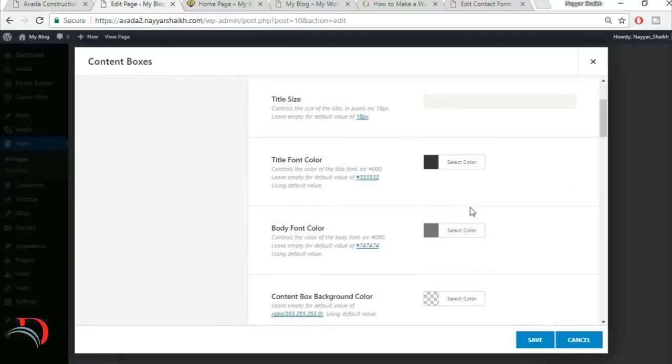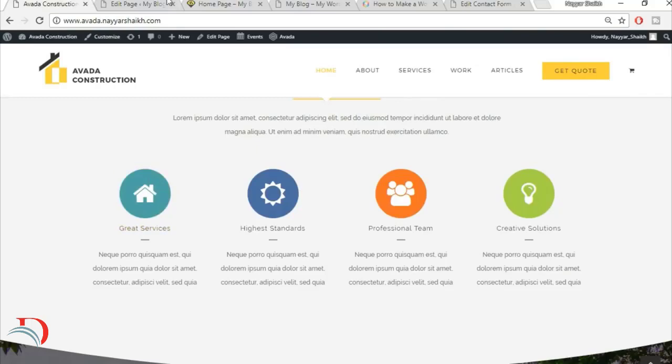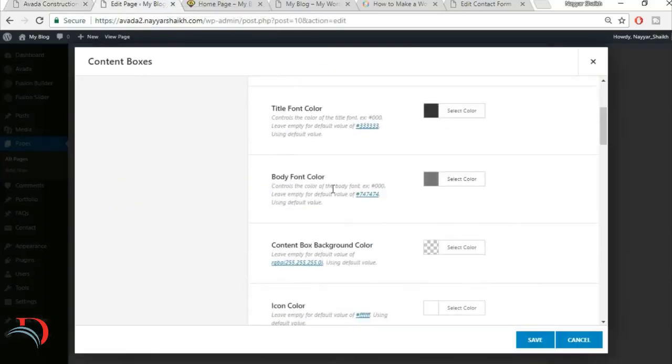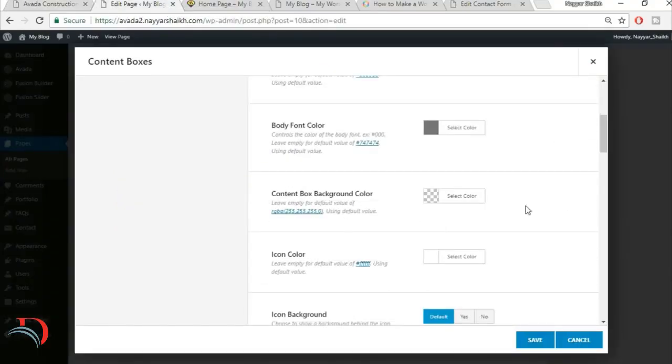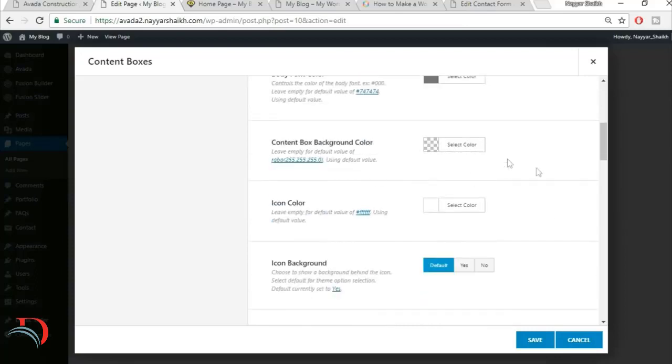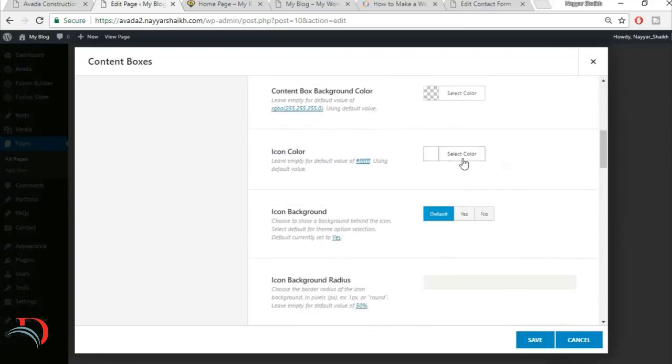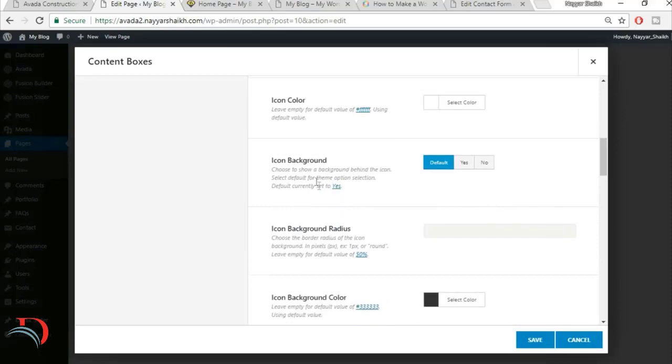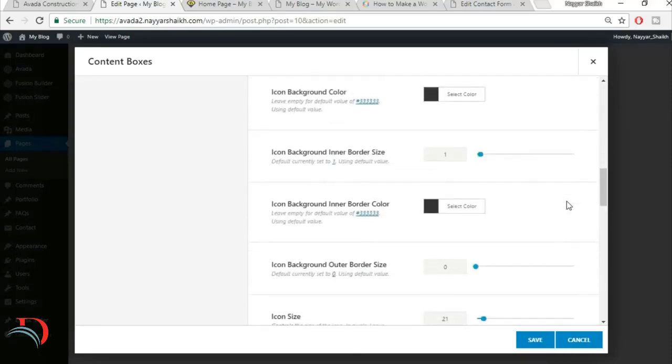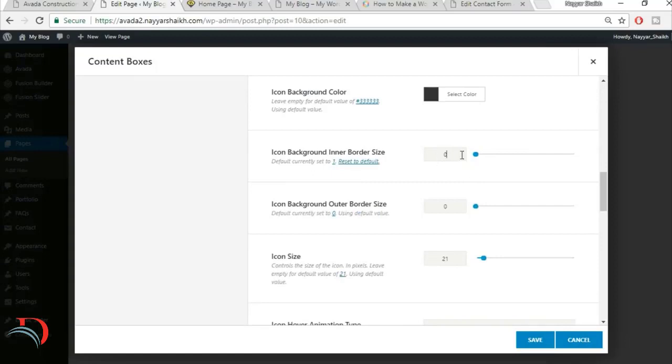Now title size, let it be 18 pixel, that would be fine. Okay, title font color is black. Here also we have black, that is fine. Then we have body font color, then content background color, icon color. Okay, it is white, which is fine. Okay, icon background set to yes. Fine, rest everything looks fine. Icon background inner radius, we don't want any radius, so we don't want any border, so just put in 0.